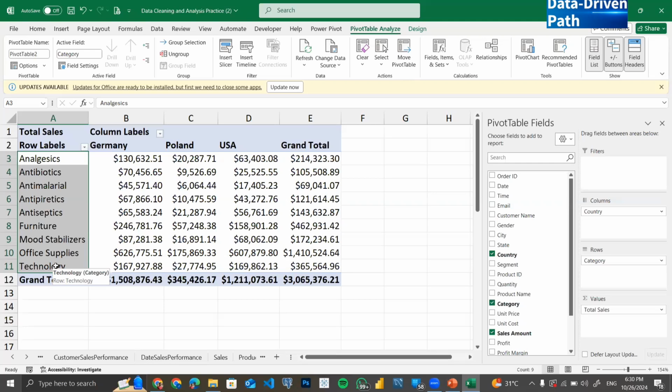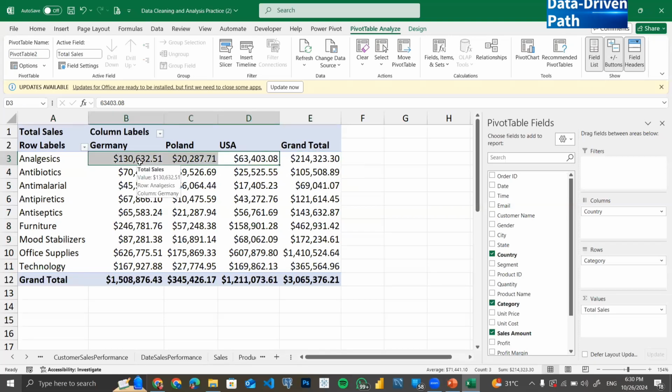Do you see that? So easily you can see that, oh, these analgesics that we know the total amount we're getting is 214,000, we can easily see how it's comparing across the countries. We can easily see that, isn't it? And then we can now see how the countries as well are performing.